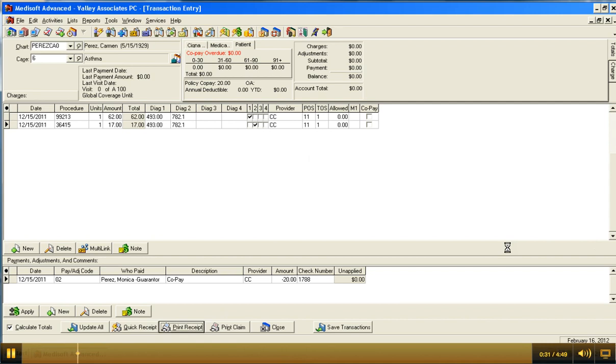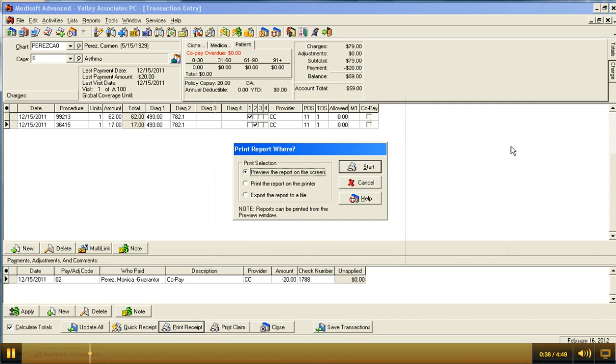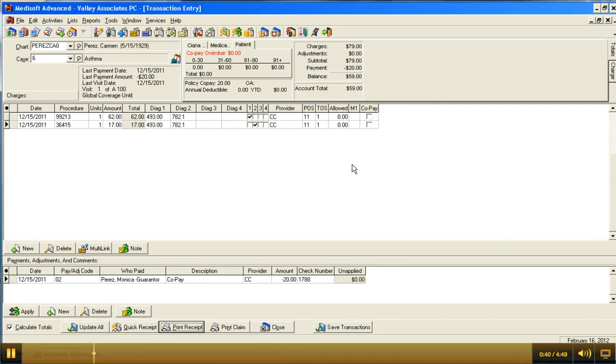It prompts you to save your transaction, do so. Make sure the top receipt is highlighted. That's the default, should be. Hit OK and preview it on the screen.